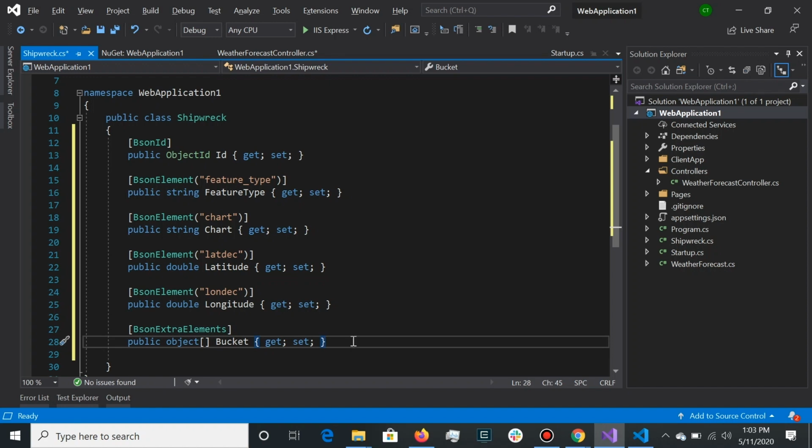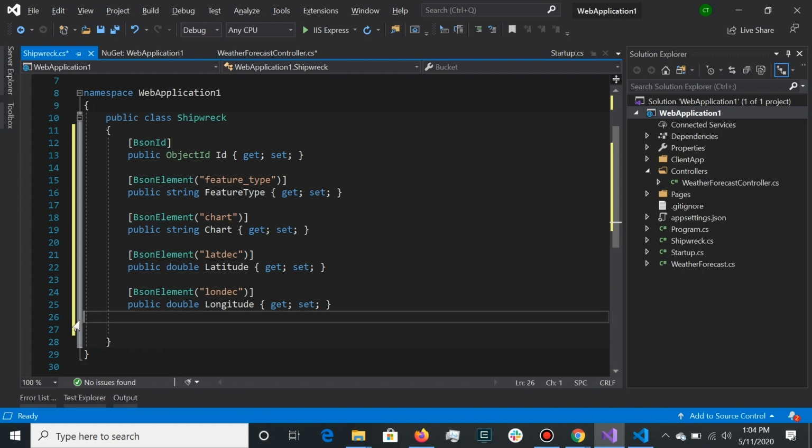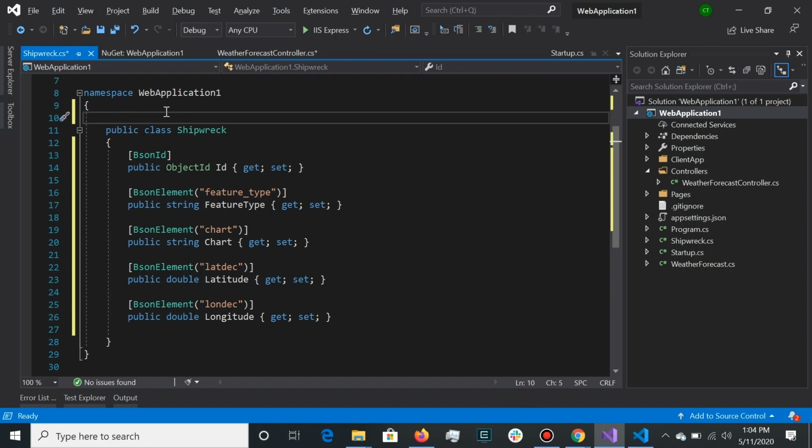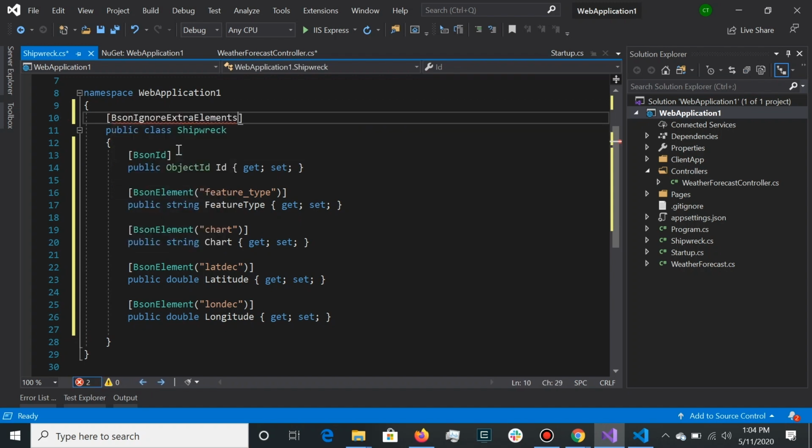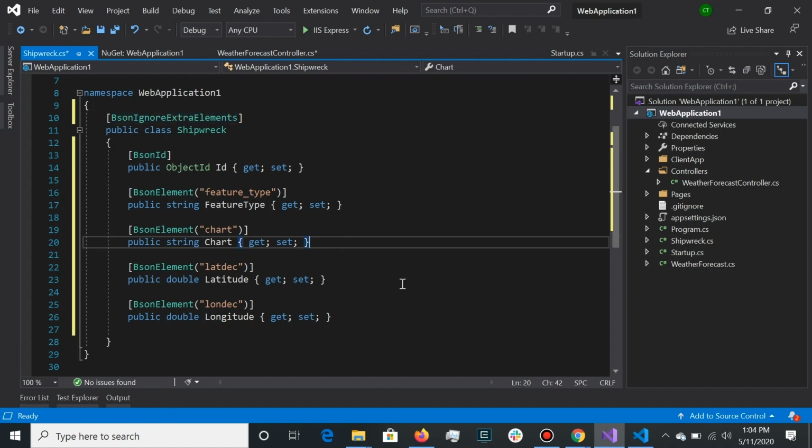The problem with that is you end up with an array of key value pairs that you still don't really care about. So you're getting back more data than you need, and somewhere on the front end you're going to have to deal with that. So another option is to get rid of that, and on the class itself add a BsonIgnoreExtraElements tag. Okay, so that just tells the driver throw away anything you don't recognize. We don't care about it for now. Very handy. And that's it.